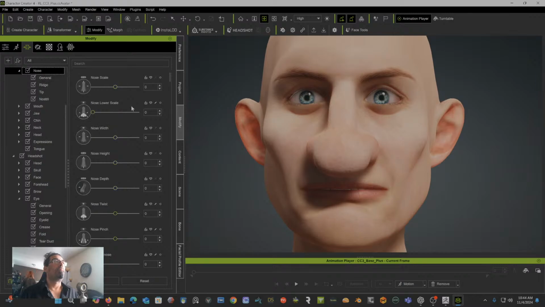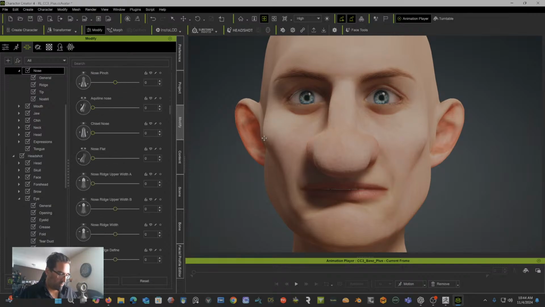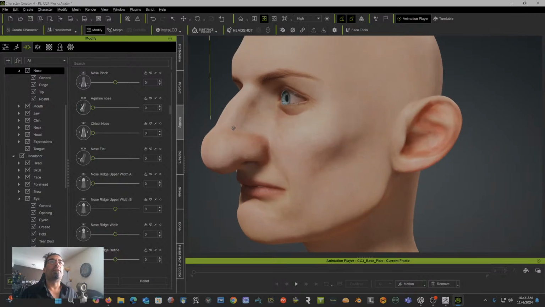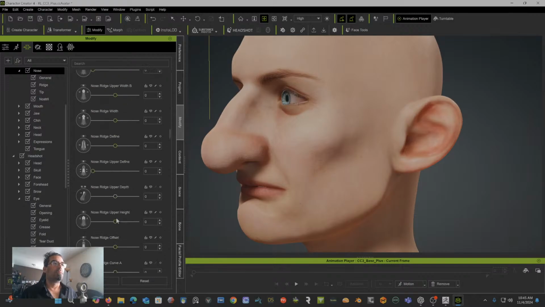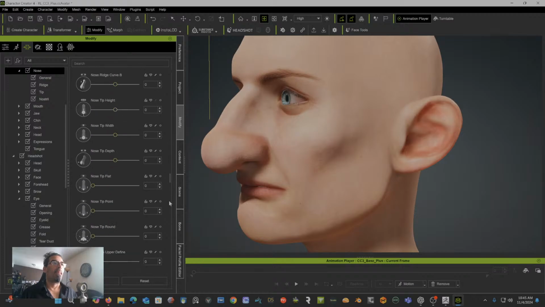Okay, so on my nose: width, height, depth, twist. I want to go away from that aquiline nose. This is not bad now though. Chisel, flat, no. So I'm trying to get the lower width. So I'm just going to type in width.